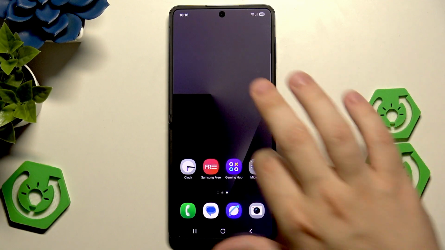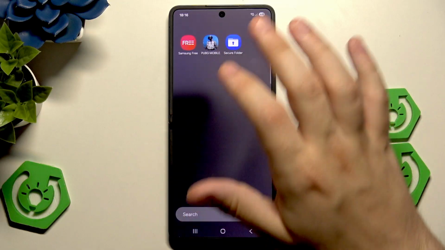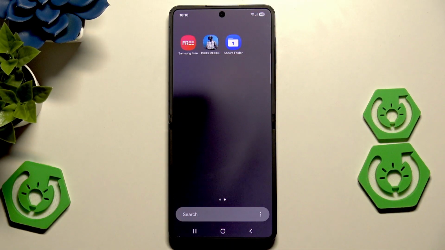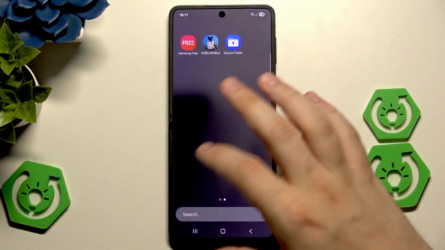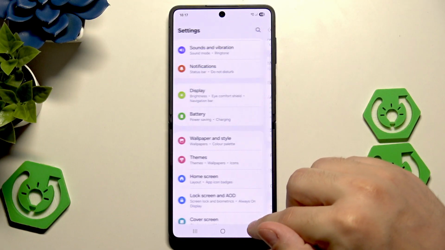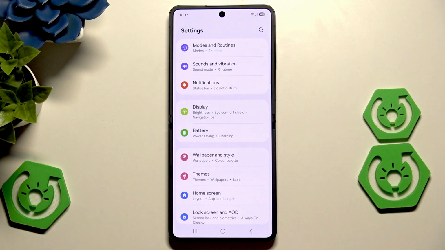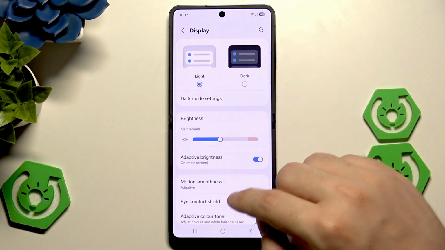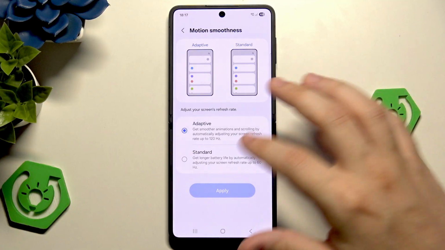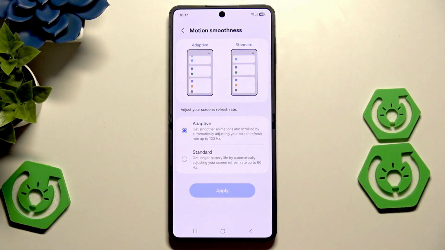Alright, let's begin. I just downloaded PUBG to show you also the settings that we can adjust in the game. But before we launch it, let's open up our normal settings first, and let's select the high refresh rate before we start gaming. So let's click on the display. Now find motion smoothness and make sure that you have the adaptive mode enabled. Thanks to that we will have up to 120 Hz refresh rate, so we will have the smoothest gameplay possible.